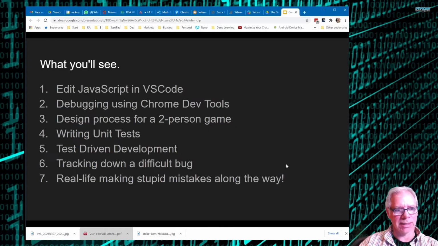Stuff you're going to learn. Like I said, we're going to edit JavaScript using VS Code, and we're going to debug in the Chrome DevTools. Control-Shift-J will open up the DevTools panel. You can see your source code, you can set breakpoints, you can type in JavaScript to try out things, and we'll show that. I'm also talking about how to design a two-person game algorithm using the Minimax search.